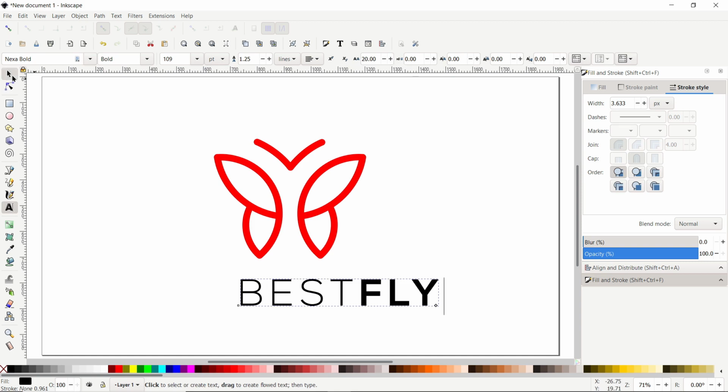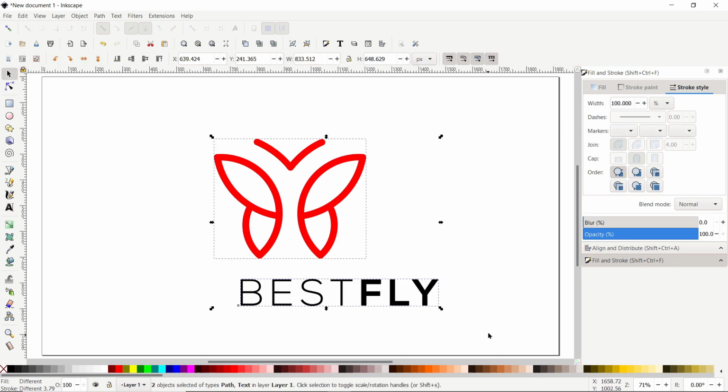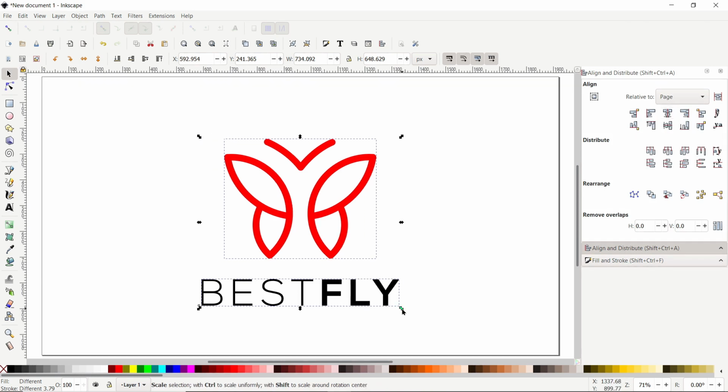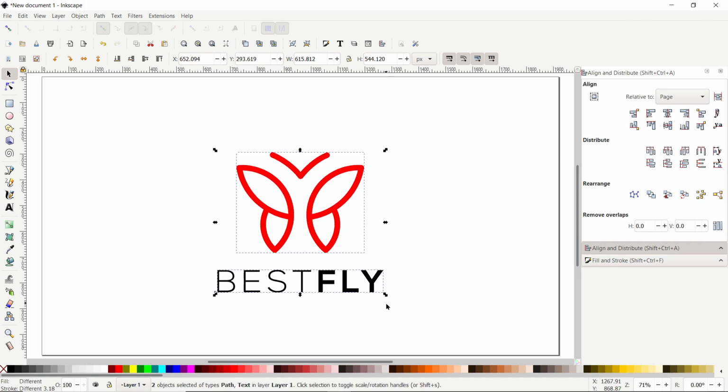Now again select the selection tool, select both of these parts, go to align and distribute menu and select center on vertical axis like this. And this is for today's logo design tutorial in Inkscape.